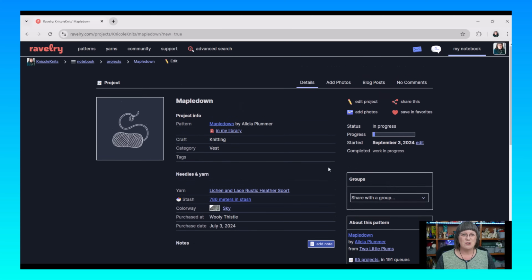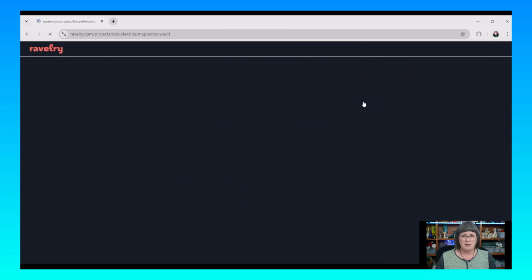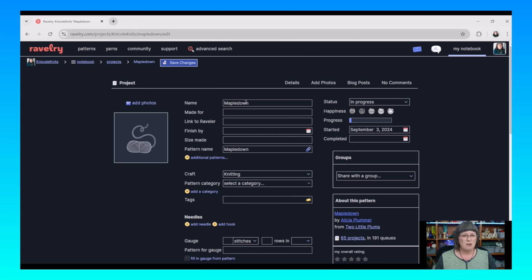And now we are into a project page and we're going to edit because we want to make some changes to this information. So let's start here. Name, Maple Down Vest, made by me, made for me, size made. The size that I'm knitting is one of the very important things that I like to put into my project area, because when I put a project down, which happens a lot, you may be one of those monogamous knitters who starts a project, knits it to completion, and doesn't cast on anything else while you're knitting that project, and I applaud you, but that is not me and that's never going to be me. So at some point I'm going to put this project down and start something else.